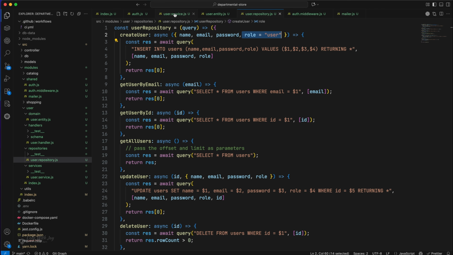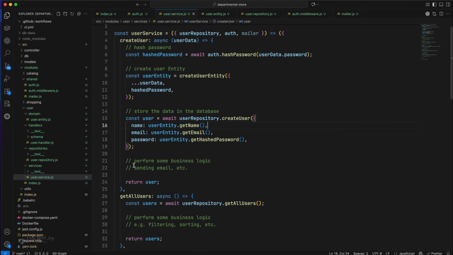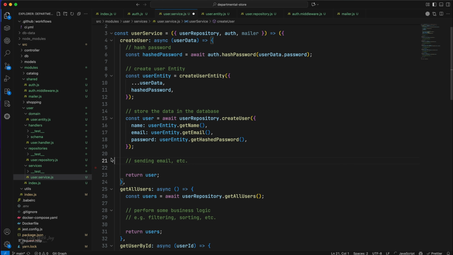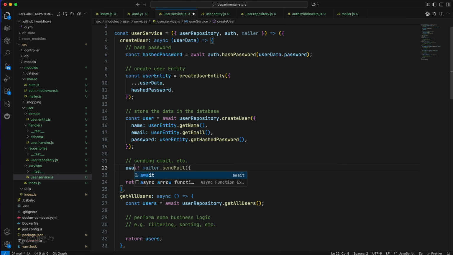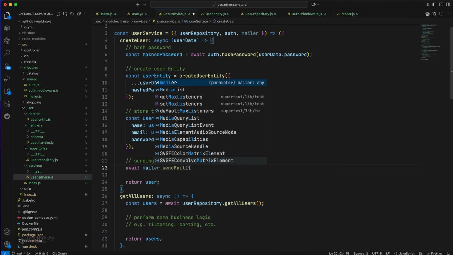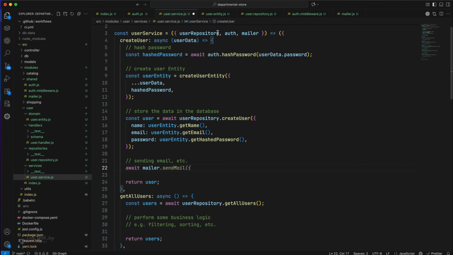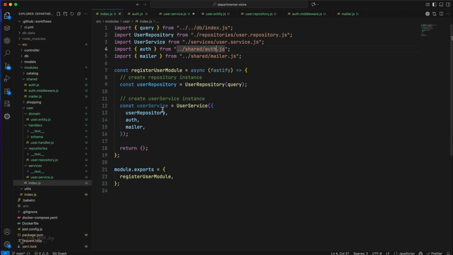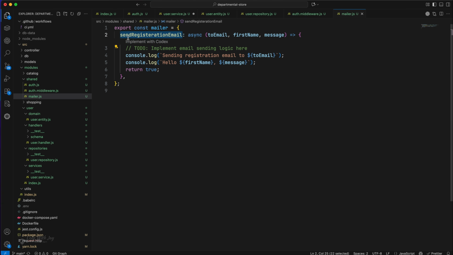And now let's go to our user. Now we need to perform sending the email right here. So yeah, the business logic we have already covered here. Now let's go ahead and say await mailer. The mailer we are already receiving here at the time of registering this particular module, right? This mailer is coming from this one. So directly we can say send registration email.